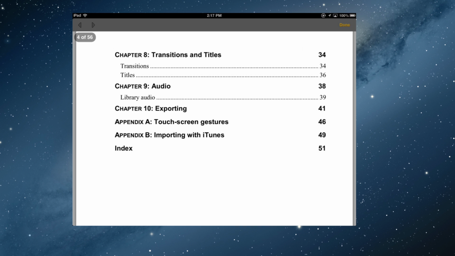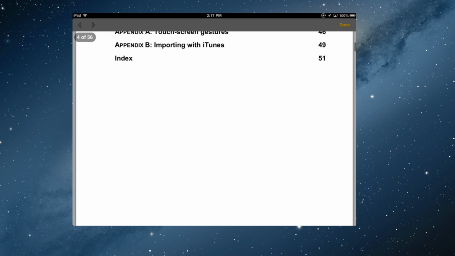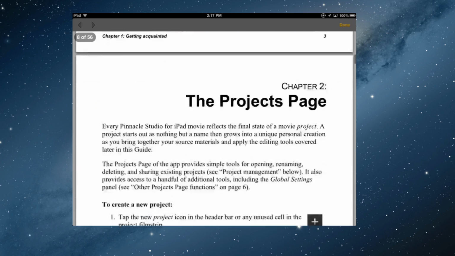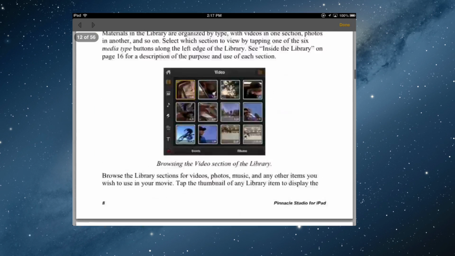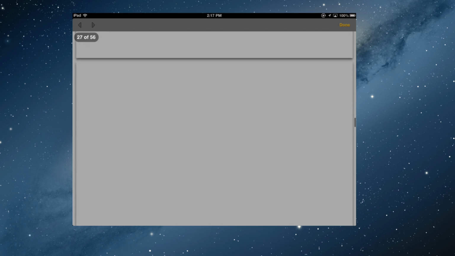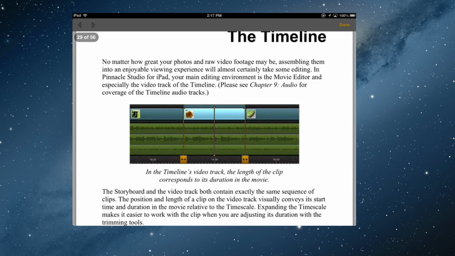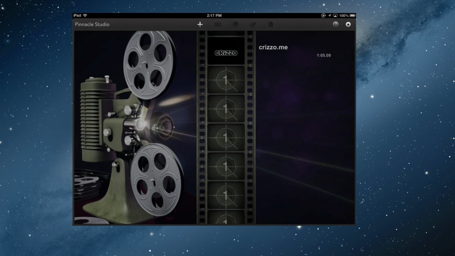As you can see, there's 10 chapters to it, and it kind of goes over each little aspect of using the application on your iPad. But I highly recommend, you know, give that a little brief read over when you first download the app. And as you can see, it's 56 pages. So, you know, it's got every little detail to it. And that is the help menu.